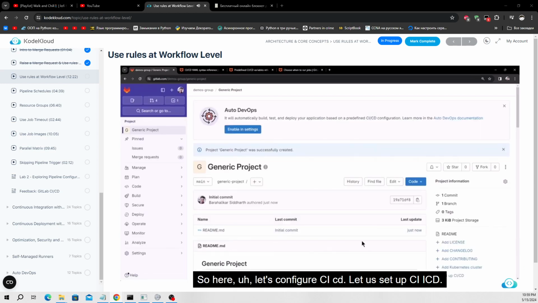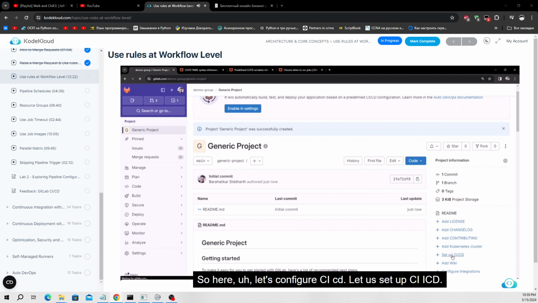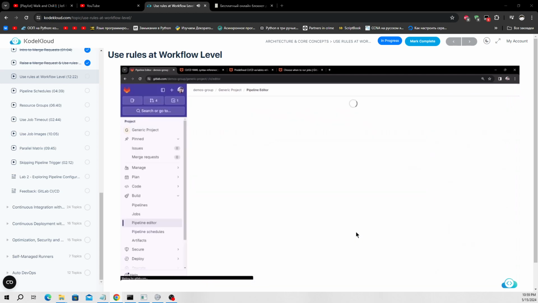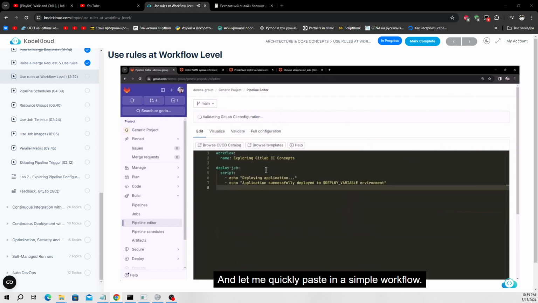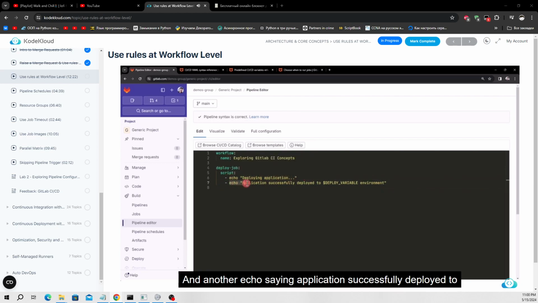So here, let's configure CI/CD. Let us set up CI/CD. And let me quickly paste in a simple workflow. So I have a workflow named exploring GitLab CI concepts and a single job named deploy job. It has a script which is going to echo deploying application and another echo saying application successfully deployed to the deploy variable environment. So I'm trying to use a variable here.